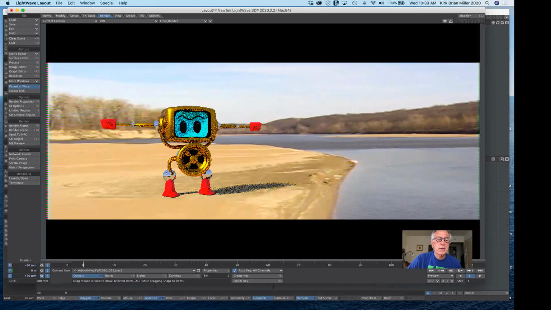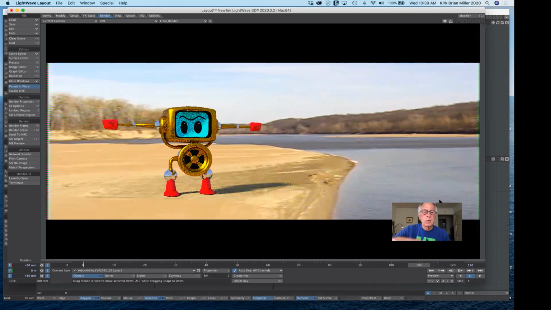And you want to make sure that the angle of your character, and that's also why I picked this background image, the angle of your character and the ground on which he stands matches the background image that you're using. So that's important as well.